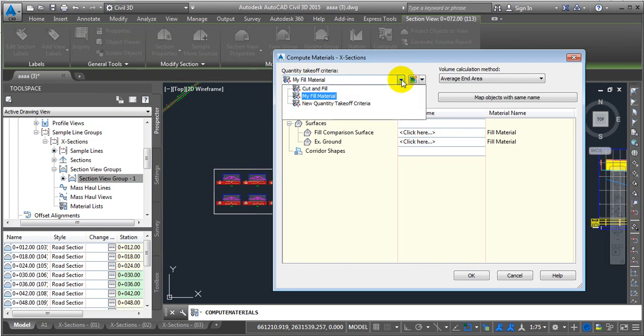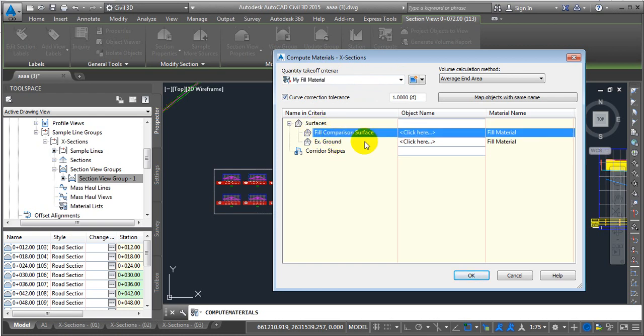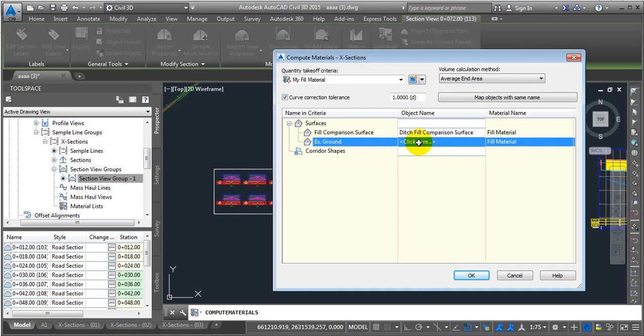Now, if I click on the small button in our quantity takeoff criteria list, we have My Fill Material over there. I will click on this, and the same material that I added to my quantity takeoff criteria is now appearing over here. I will click on this surface, and instead of the fill comparison surface, I will choose the ditch fill comparison surface, and for existing ground I will choose this existing ground surface. Then I will press OK.